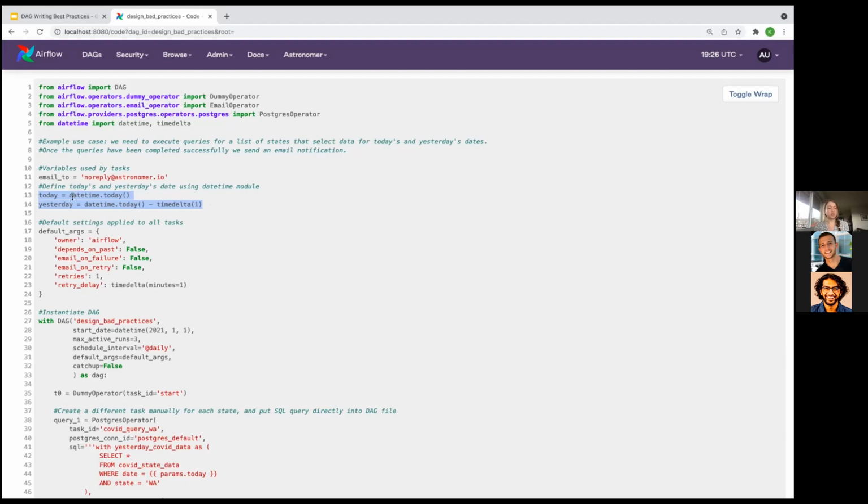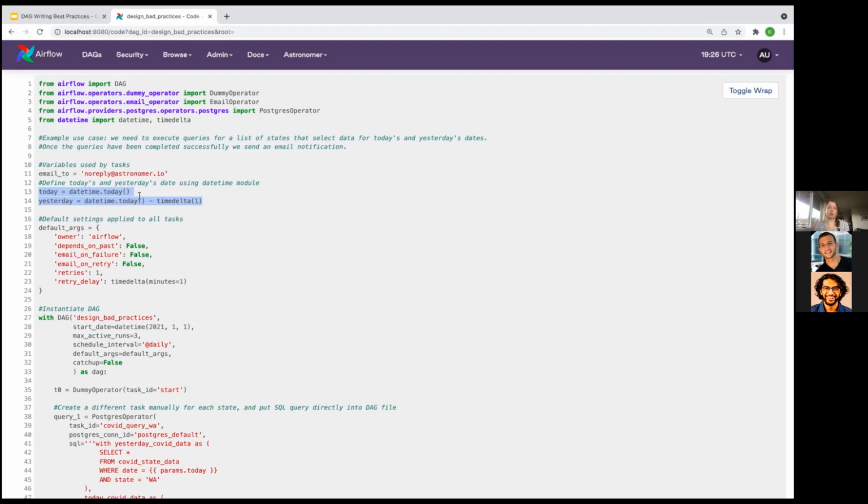The other huge issue with doing the dates this way is that it's not idempotent. So if I were to run this DAG run for today, I would get today's date and yesterday's date. If I come into the office tomorrow and realize that it failed and I need to rerun it and I re-trigger it, it's going to run for today, which is now tomorrow. So you can see that's not going to be the same result every time that we run this.